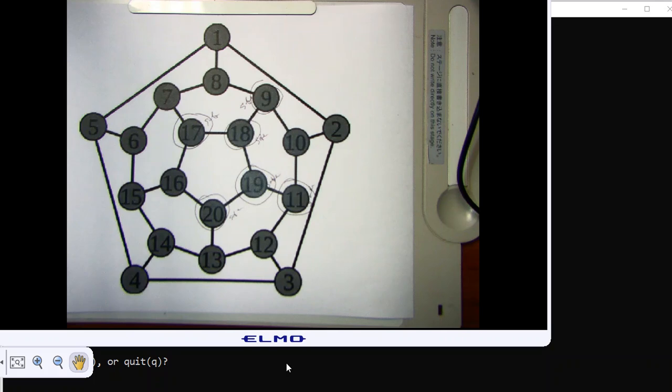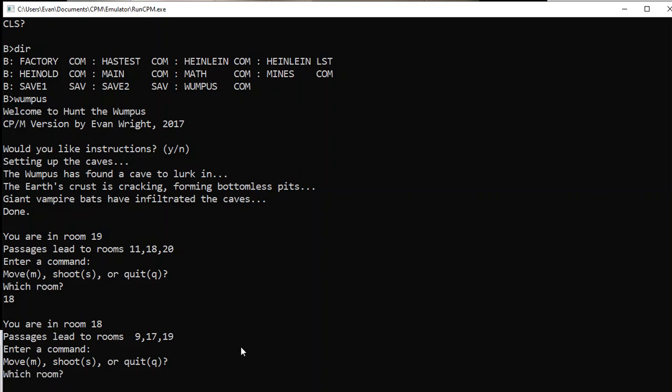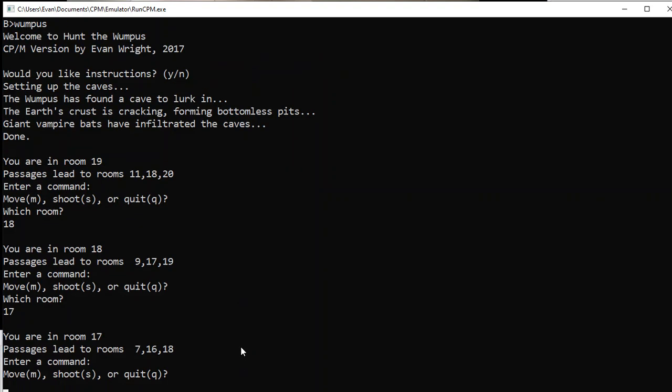So now let's move somewhere else. What room are we in? We're in 18 right now. Let's go back to our map. Let's move into room 17 and see what happens. So let's move 17. And again, there's nothing here. So we're in 17, so 7 and 16 are safe.